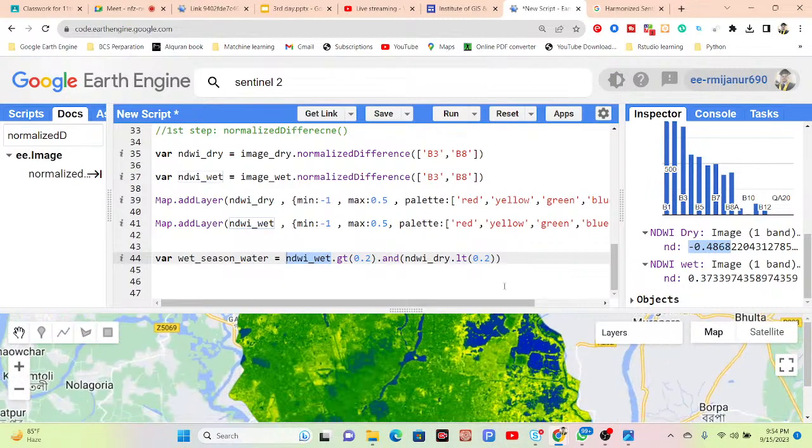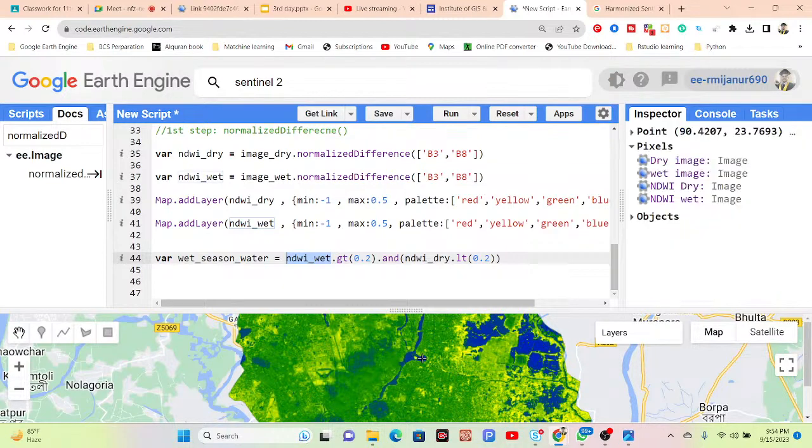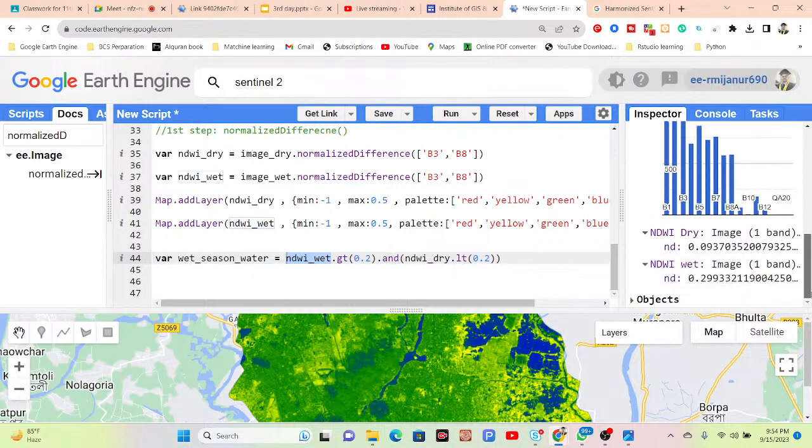So I check another. Suppose I click on here and then check the pixel value for those two seasons. Here you can see 0.29 and I get 0.09. So mainly permanent water body: in the dry season, permanent water body is less than 0.2 all the time. Less than 0.2 all the time. And rainy season water body is all the time greater than 0.2.